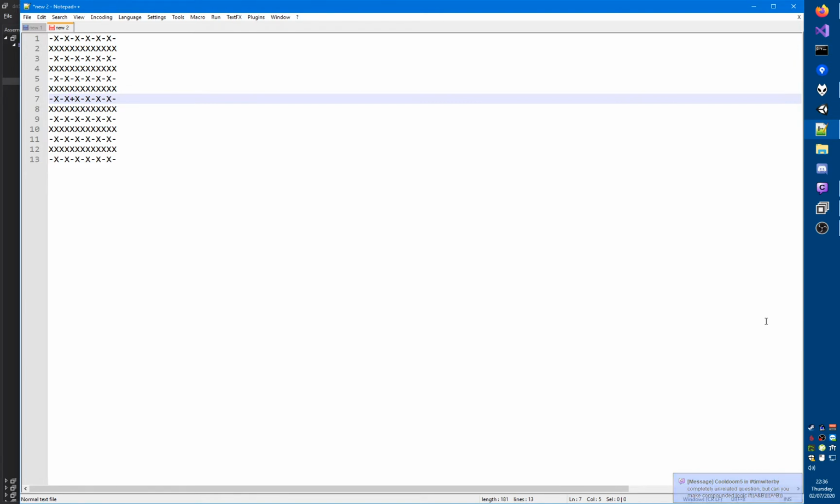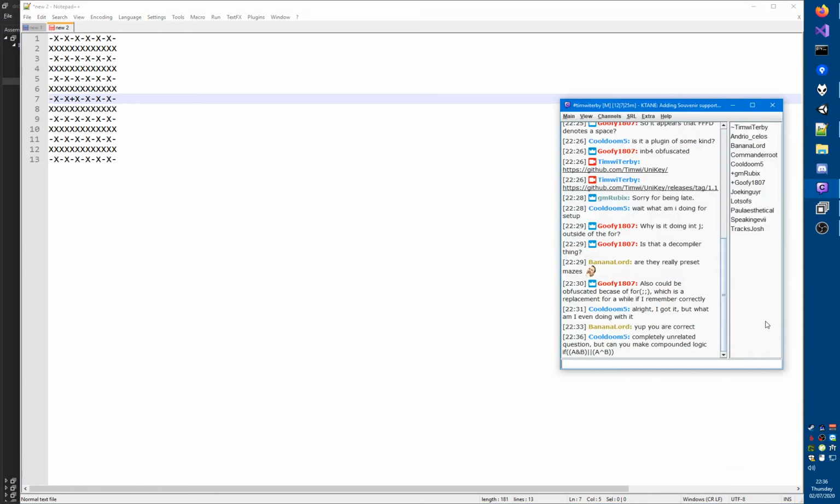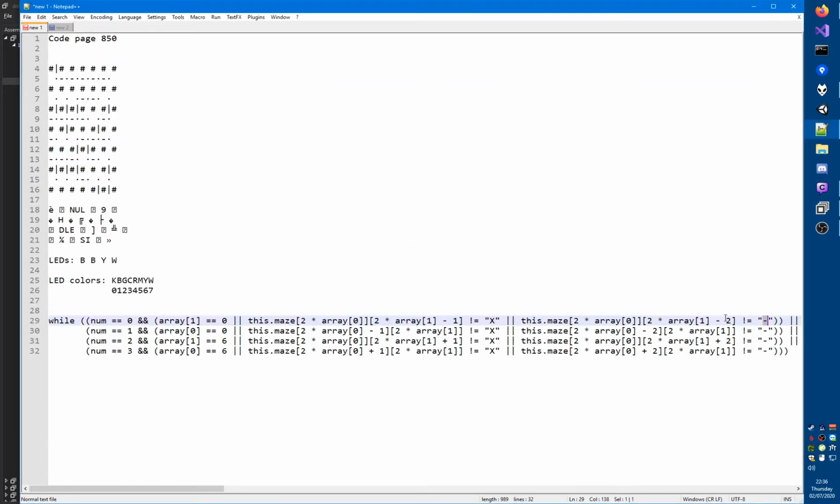Completely unrelated question, but can you make compounded logic if... I don't understand the question.